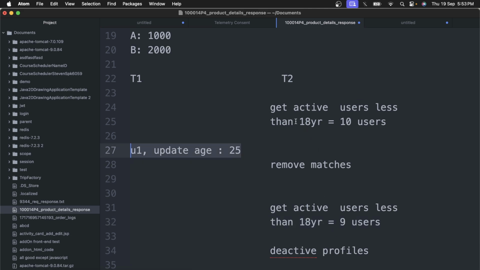Now what will happen? You got the 10 users, you have removed their matches, right? But deactivated only 9 profiles. One is still left, right? This is again an issue with the system. Okay. So this is one thing. Let's suppose I have to provide discounts to a particular user, or I need to provide cashback to particular users who have ordered a certain item, right?